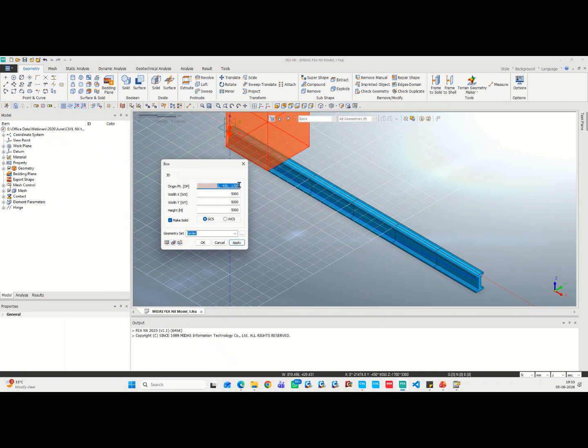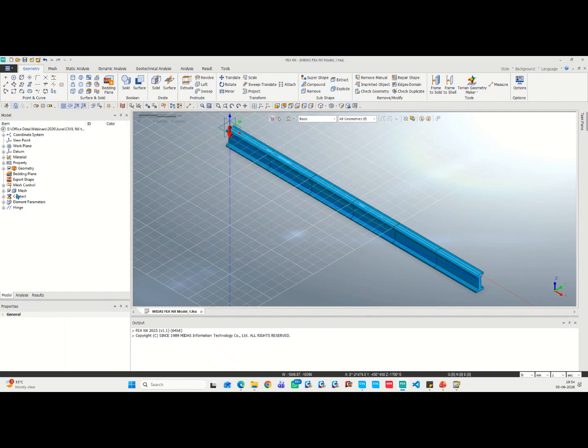So I will specify the coordinate, let's say 0, 150, minus 1450, and here it will be 300 by 300 by 300. That is actually the cross section of this particular deviator block. We'll give the geometry set as deviator block and then click on OK. So one deviator block has been generated here.